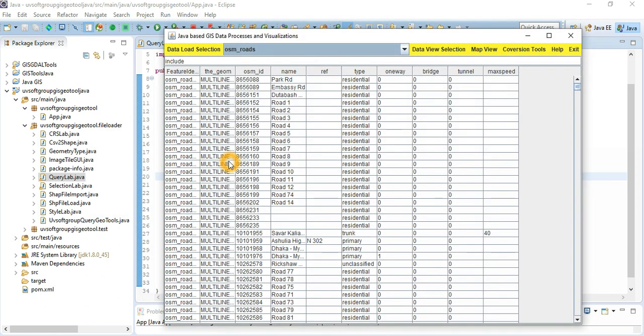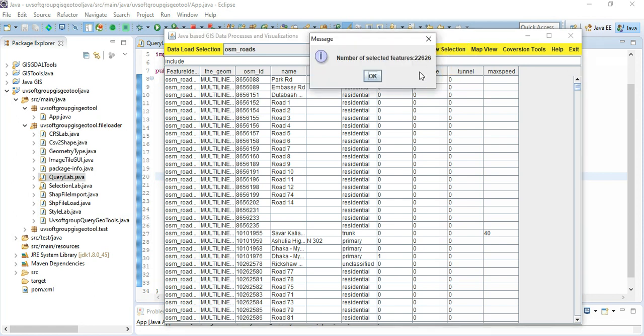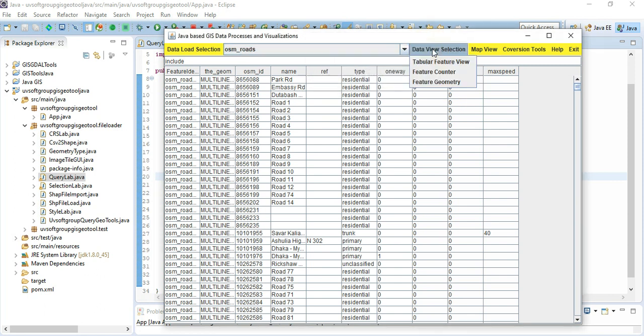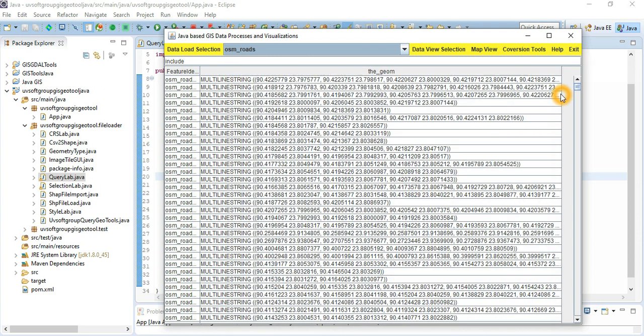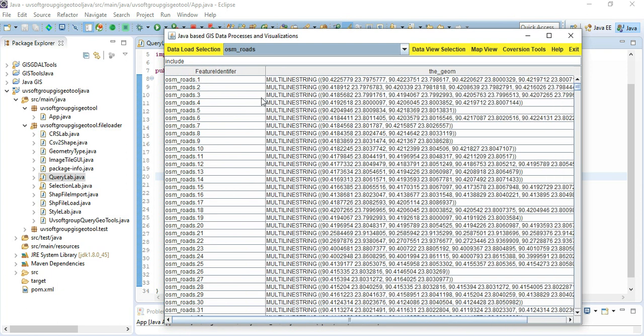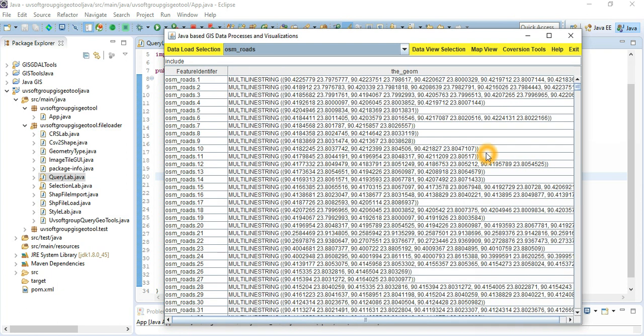So we load the shape files, and then the shape files have the types, and I say the counter works. So it has 22,626 records. Okay, and we have the geometry functionality, only the geometry part, and with the geometry you can write the geo functionality or buffer functionalities to do some buffering or some filtering work. So now we have to go to the search functionality.